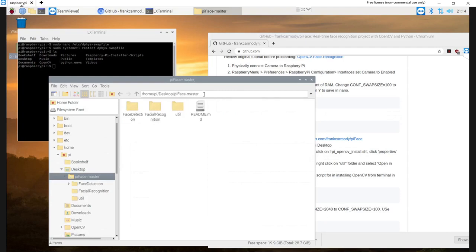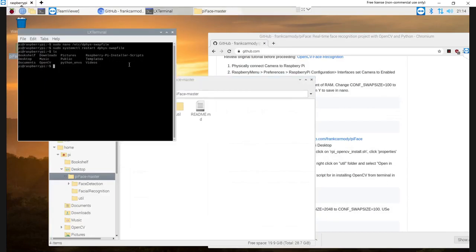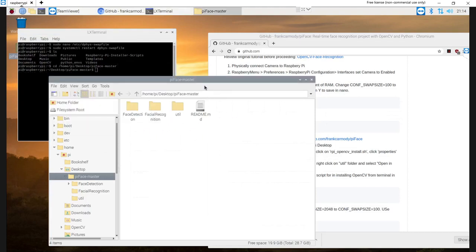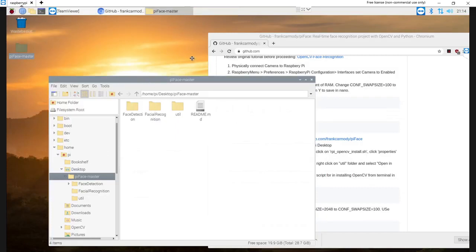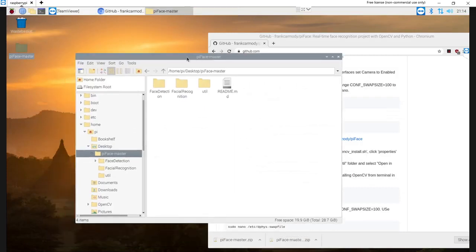Now I can either copy this path, Control C, and I can go cd space Control V and then paste. I can change the directory to this folder by doing that. In some, this program that's running here is just a directory browsing program.